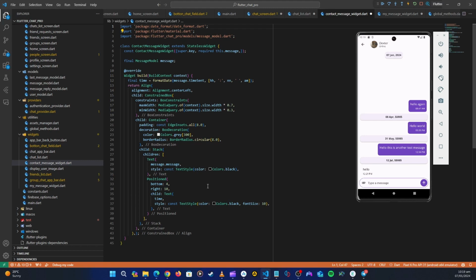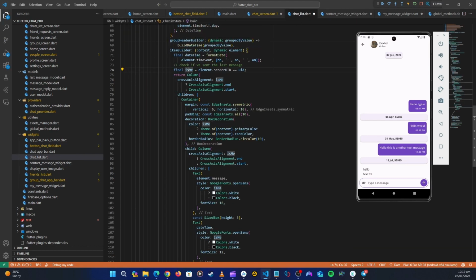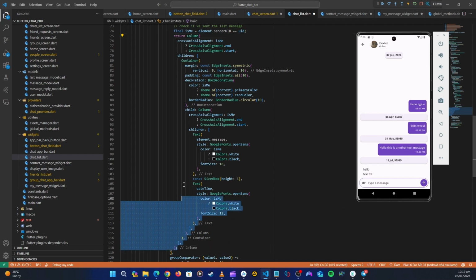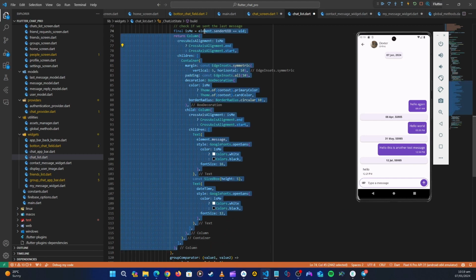All right, so let's see, it has aligned it correctly, so it knows that this is the left side. Okay, so now let's use contact message widget and my message widget. So let's come inside the chat list here. So up here we are just going to check. Let's remove all of this that it did here.